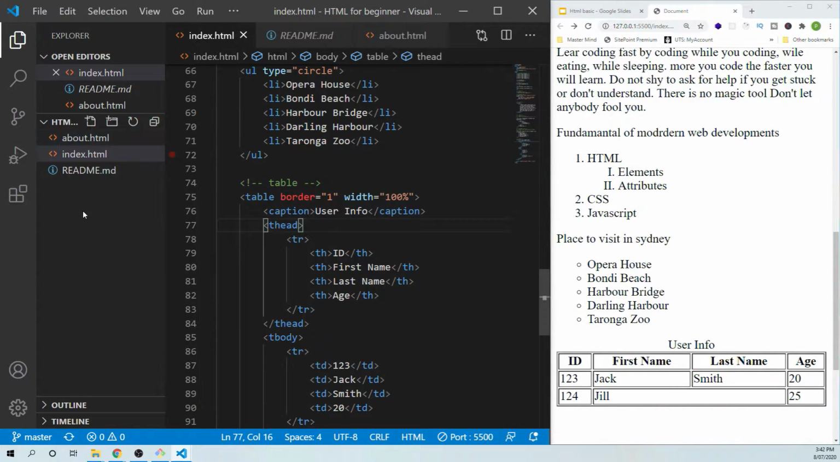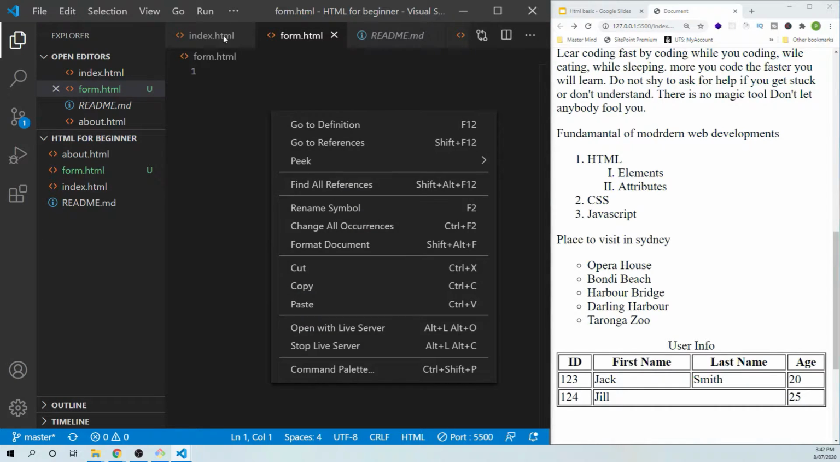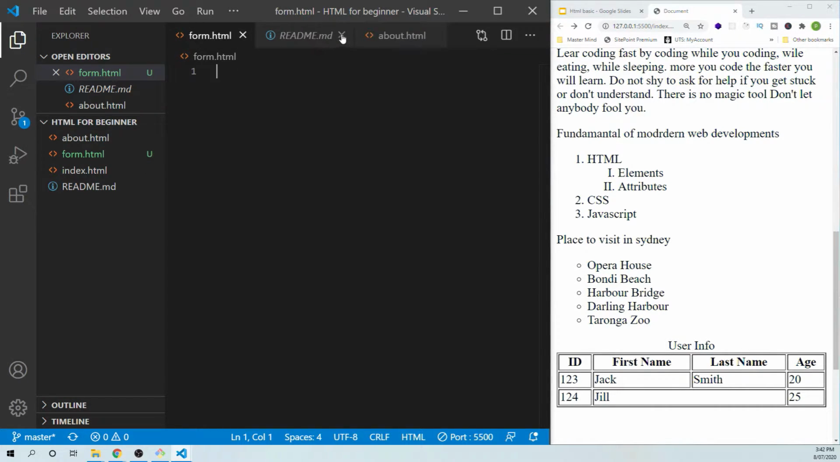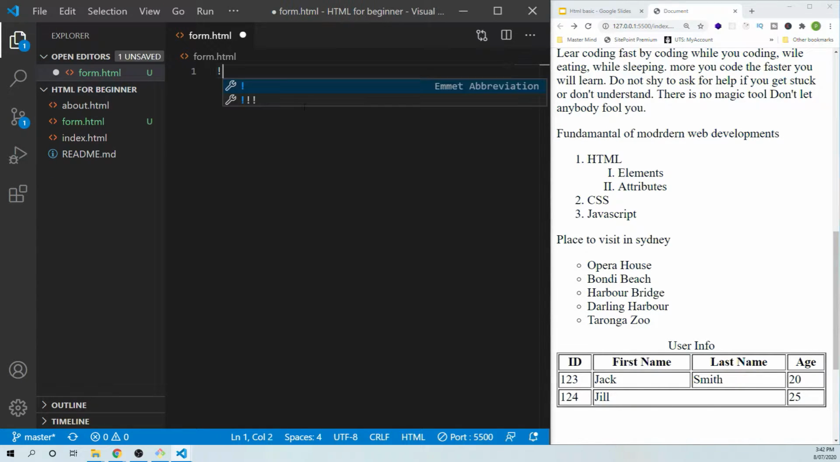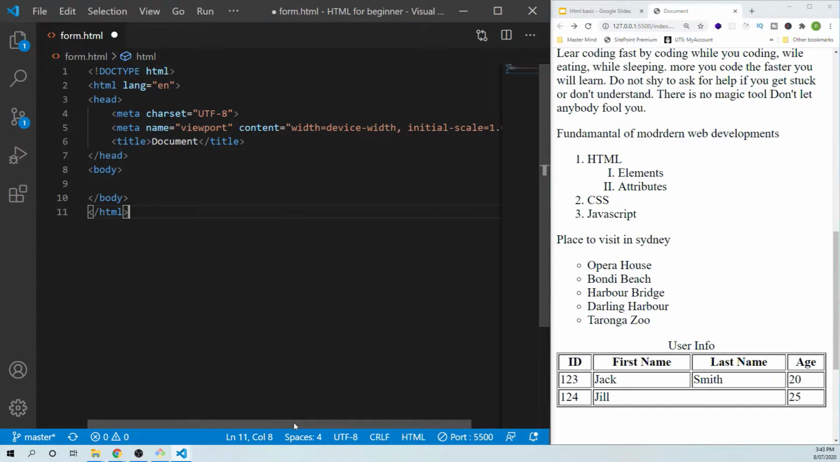Okay, let's create the new page called form.html, and we'll be working on all the form inside this form.html. And let's run it first. Okay, let's close the other pages here. So first things first, we always have to create the boilerplate for the page. We always need this in order for us to run the web page.